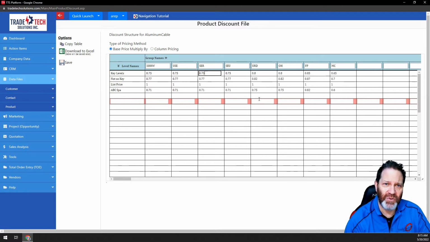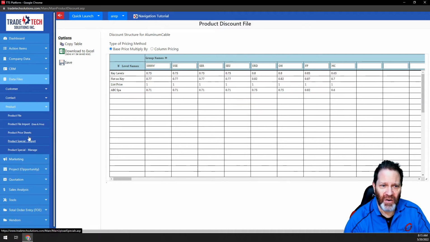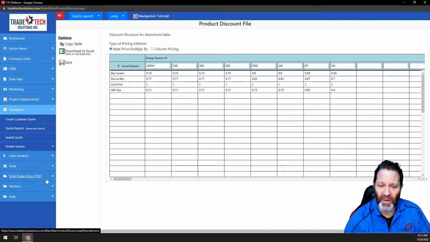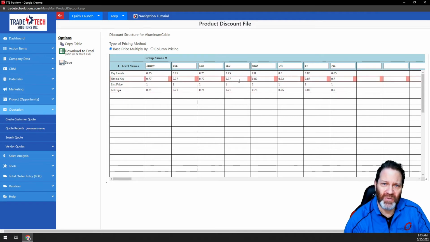So once this is built, and this is built manually, when you go into a couple of areas in the system, it allows you to check prices. We do have that ability under products in our product price sheets, as well as when you go into quotations. When we build a quote there's a pricing button, which we'll cover in another video. It will automatically look at these values based on the price, based on the product, and based on the levels, and we'll do this calculation for you, so no one has to remember what pricing level for what customer for what group is necessary.